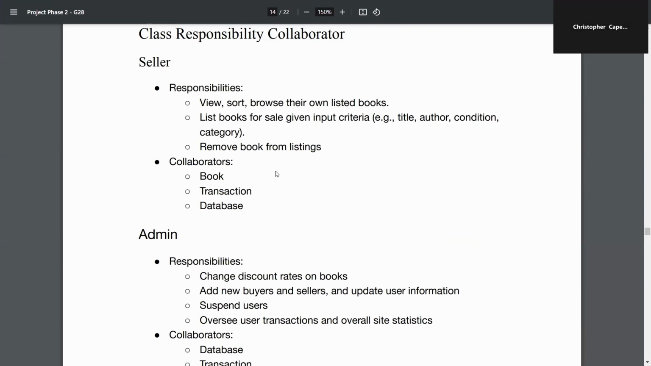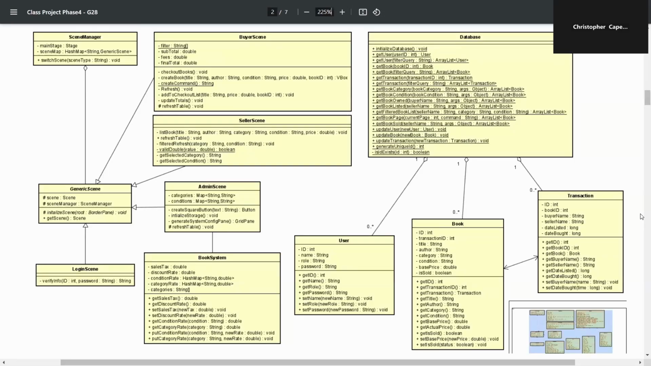For object identification in CRC, we determined that our objects were the seller, buyer, and the admin, as well as books and transactions in our database. This is what our final class diagram looks like. Each of our login, buyer, seller, and admin pages would be generic scenes in JavaFX.